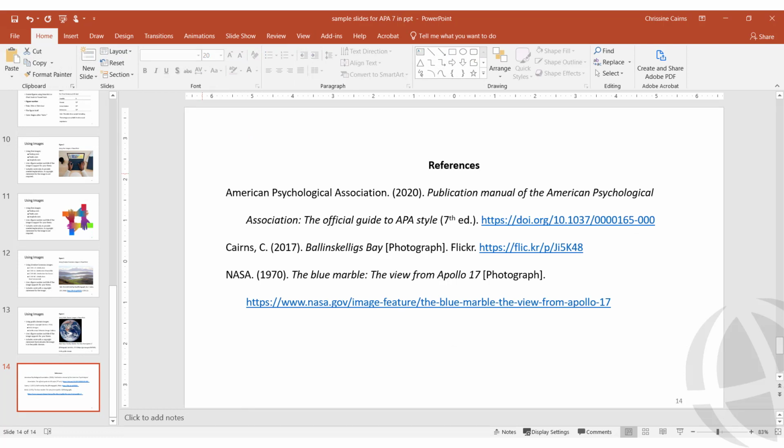The entries are alphabetized by the first word of the entry or first major word if the first word were a, an, or the. Use smaller font or multiple slides to fit all your references if you have more than a few. And that is it.